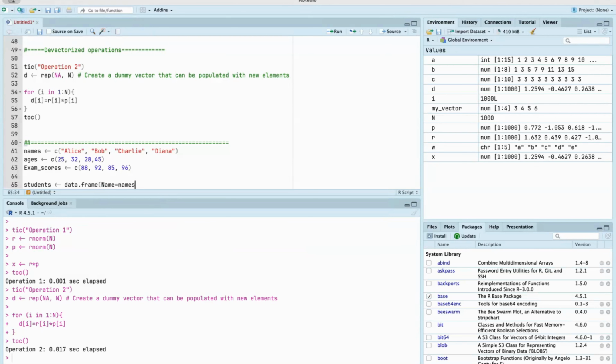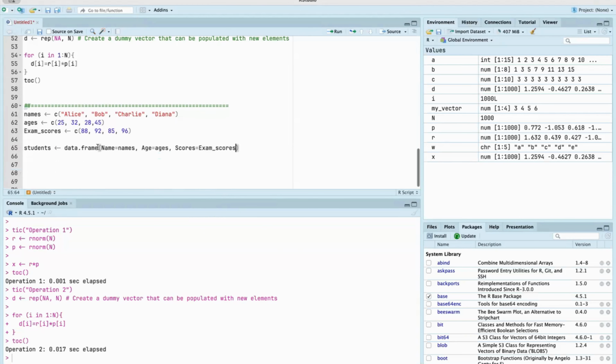Then the other, I can call it age equals ages, like that. Very good. Then we can just call it the score, the scores. And this is scores, we can just have it as exam score. So that is just a simple data frame that we want to use, okay?